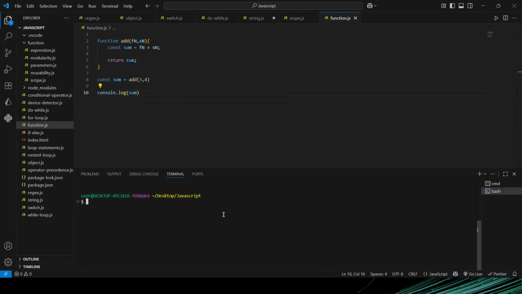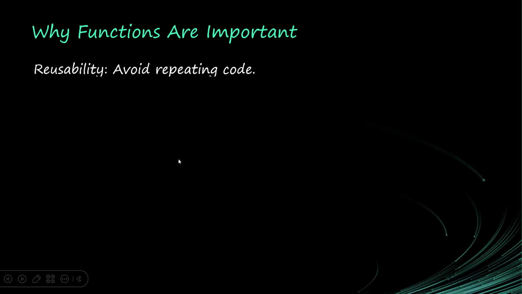So if I call the function, it gives me 7. So this is a function that takes two parameters and returns a value. Some functions don't take parameters, and some functions don't return values. Okay, and let's continue. Functions are important because they are reusable.